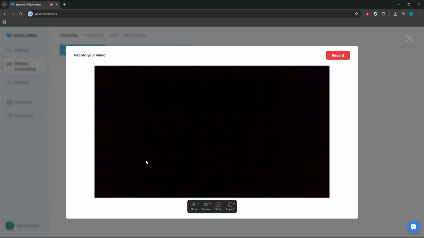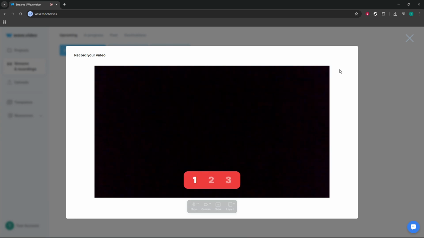Before the recording starts, your browser will ask permission to use your microphone and camera. Approve access. This is required so Wave.video can capture your voice and video. Take a moment to frame your shot, check your lighting, and glance at your audio input to be sure the correct mic is selected. When you're ready, click record. You'll see a short countdown and then you're live. Speak clearly, keep your notes nearby, and try to keep your energy consistent.